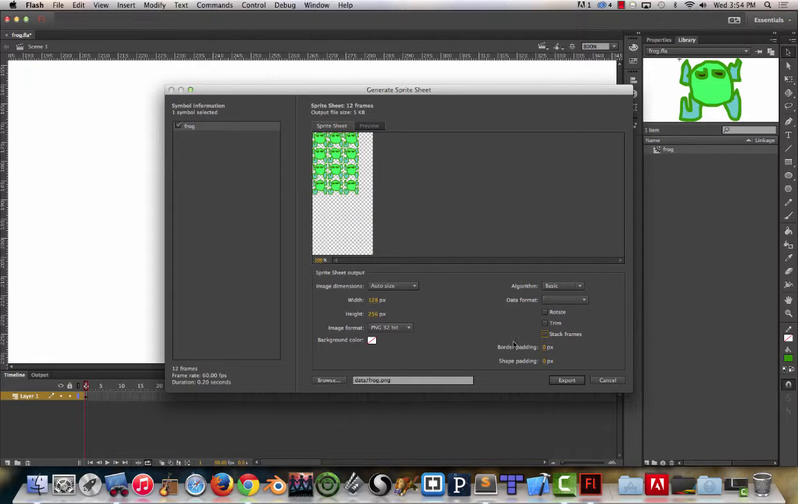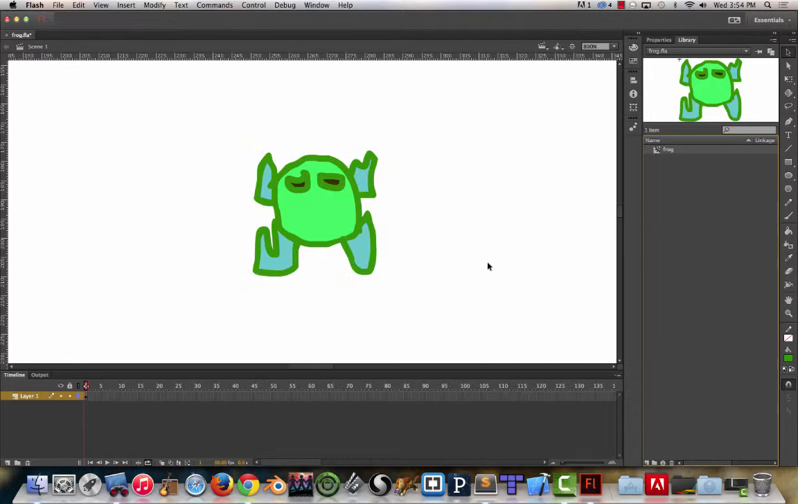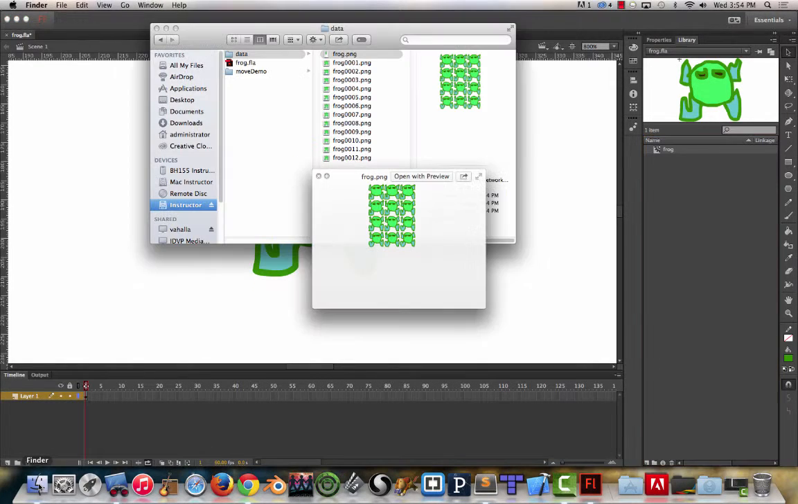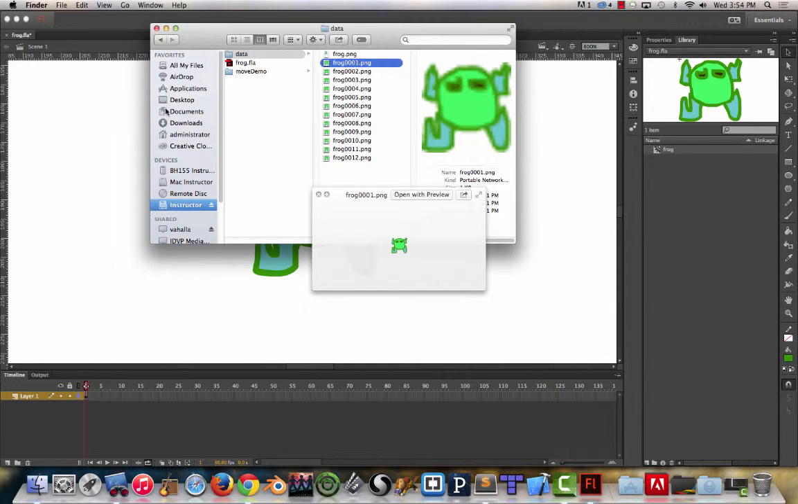There we go. If I don't stack the frames, then we can see each one of my frames are exporting. And there's my frog sprite sheet. So we can do it as a sprite sheet, or we can do it as a numerical sequence of images. I'm going to recommend for what we're doing that we do it as a series of images. So let's do that.